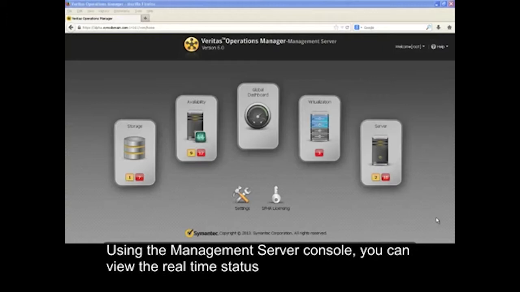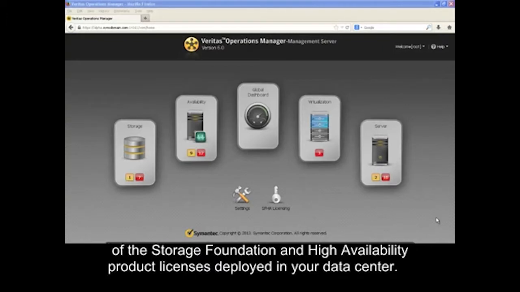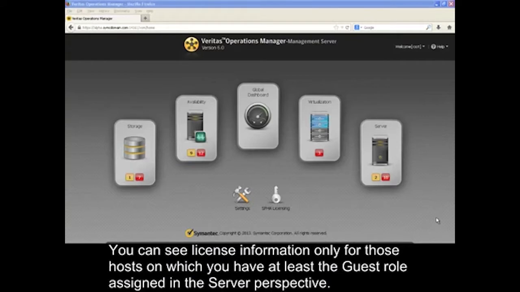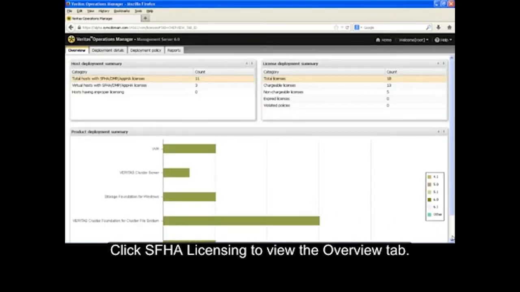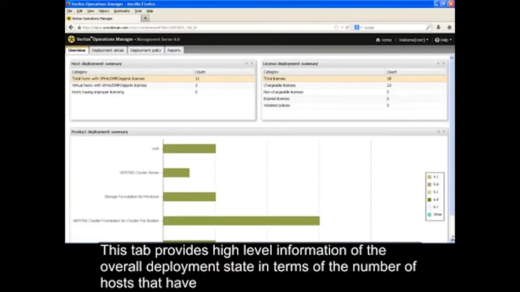Using the Management Server console, you can view the real-time status of the Storage Foundation and High Availability product licenses deployed in your data center. You can see license information only for those hosts on which you have at least the guest role assigned in the server perspective. Click SFHA Licensing to view the Overview tab.